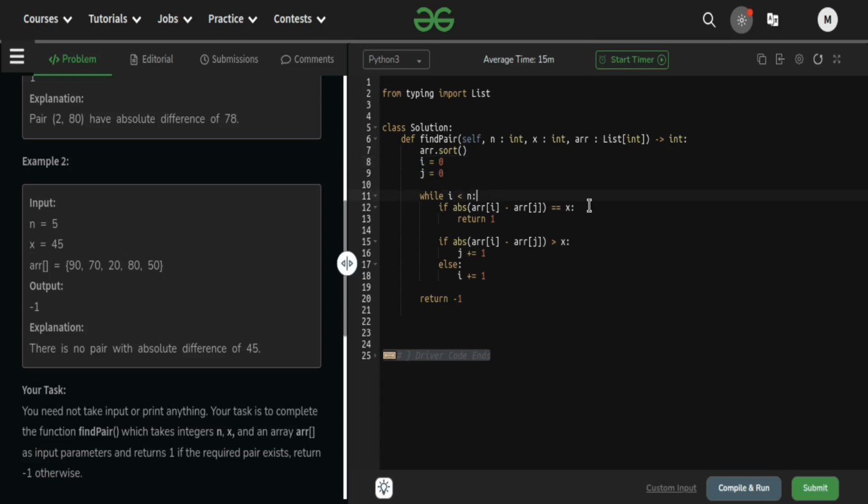If the absolute difference between i and j is equal to x, then return 1. Otherwise, if the absolute difference is greater than x, then we are updating our end pointer, so j gets increased by 1. Otherwise, we are updating our start pointer, so i gets increased by 1. If this condition never matches, then in such cases we are returning -1. So that's the code, folks.